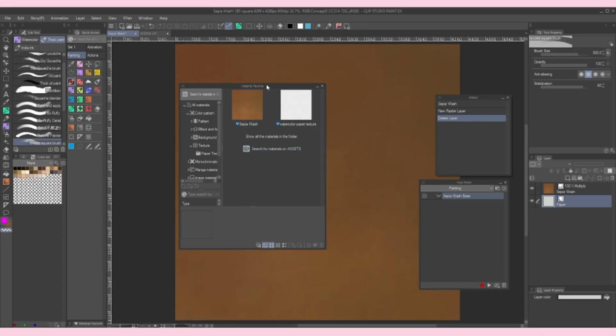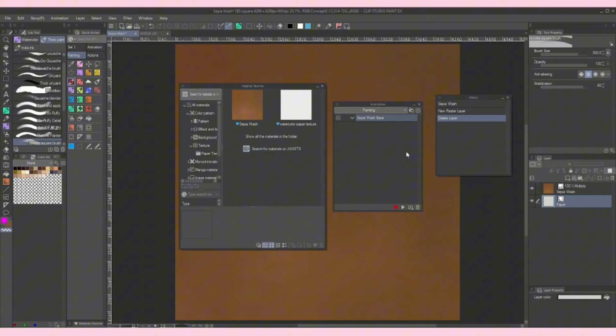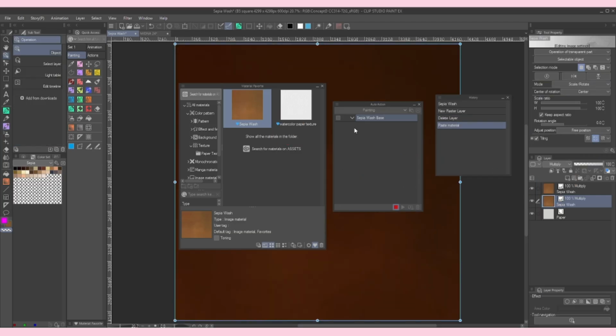So in my materials palette under my favorites, I have my sepia wash pattern prepared and also a watercolor paper texture that I downloaded from the assets store. Now, unfortunately, because auto actions is an operations-based function, we can't just drag and drop. For instance, if I record and I pull my sepia wash onto my paper, you can see that it did not record. There are certain actions that auto actions can't record, like using a brush or adding a material. But there is a workaround.